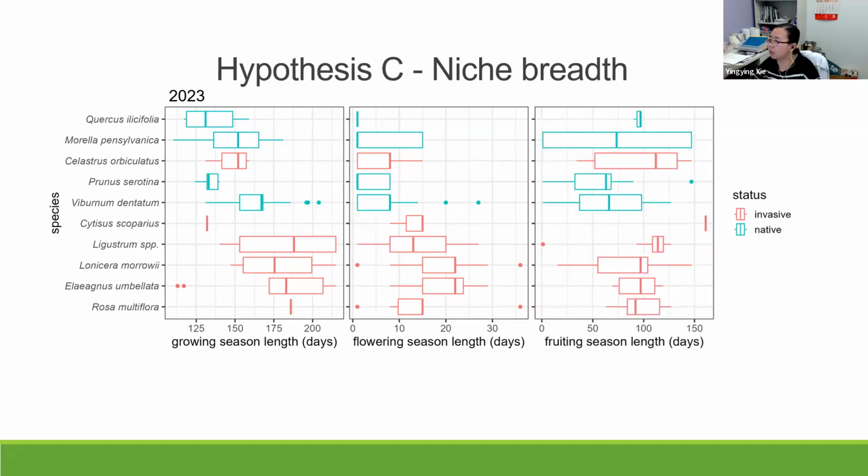Then we also compared the fruiting season, how long the individual holds the fruits in that year. Here we don't really see a large difference, but generally you still see the bottom fours, actually 5. Scotch broom also has a pretty long fruiting season.